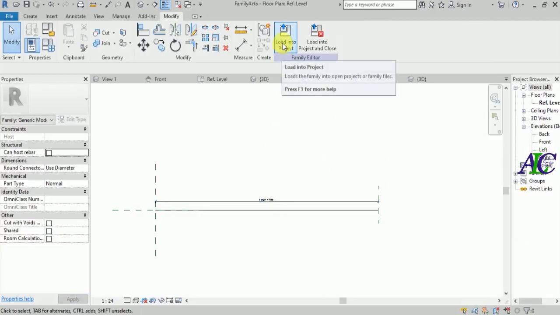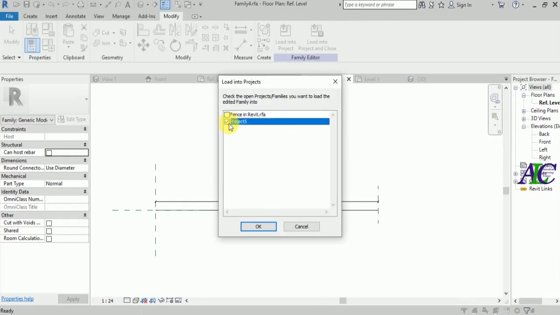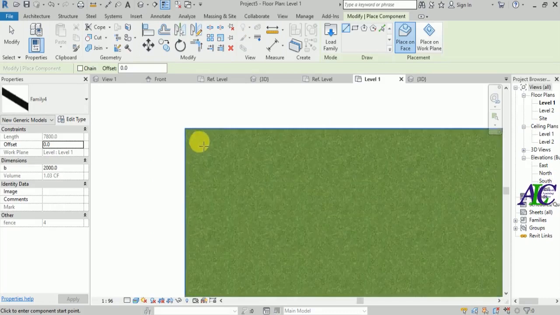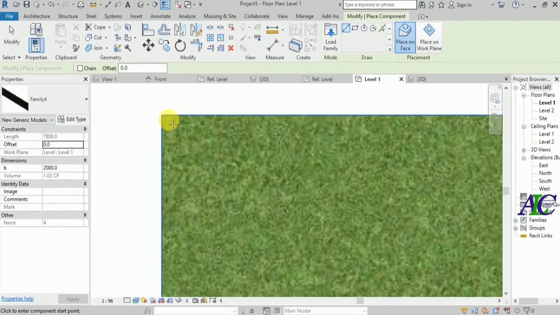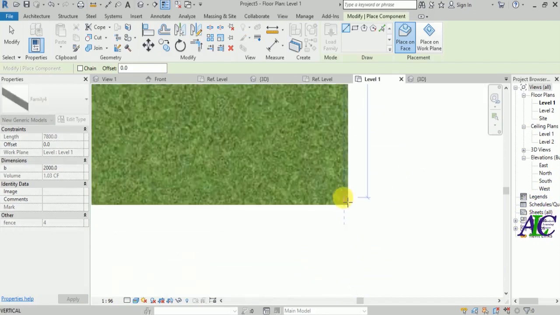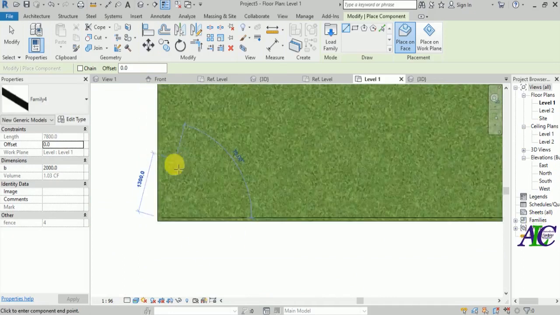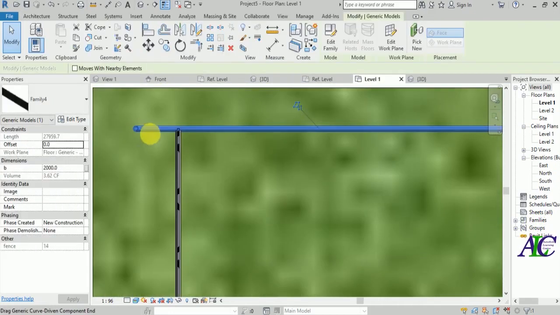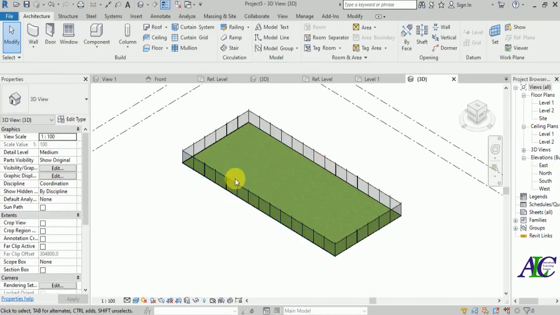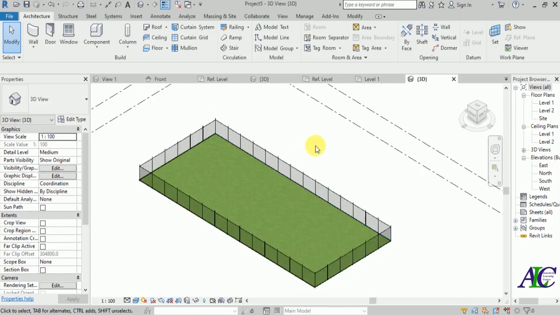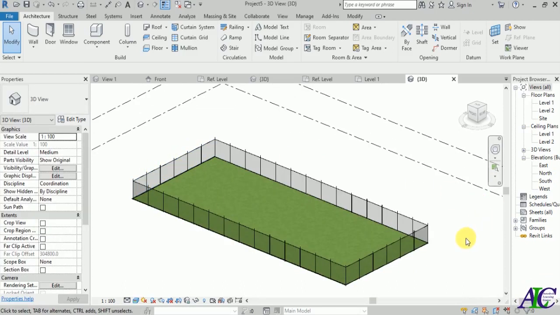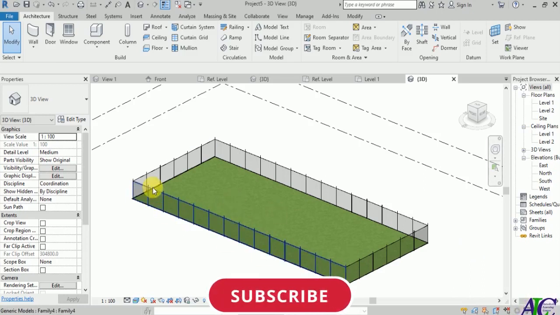So now let's load to the project. And from here, check this box, and then okay. So now I'm going to draw in here the fence. So let's start from here. Align this, okay, and then let's go to 3D. Here we go. This is how to create fence and vent. Now you can see very well. Okay, this is how to create fence and vent.